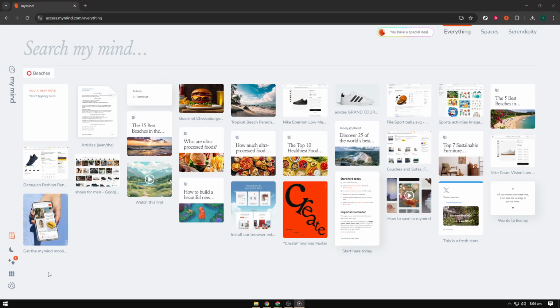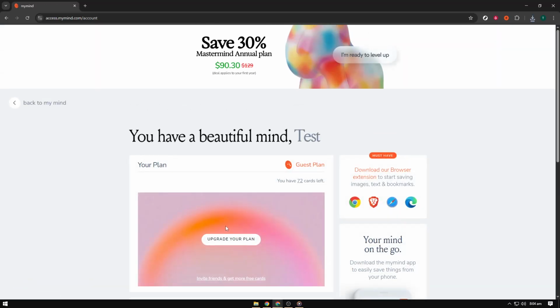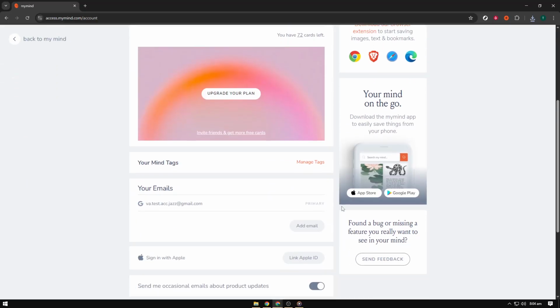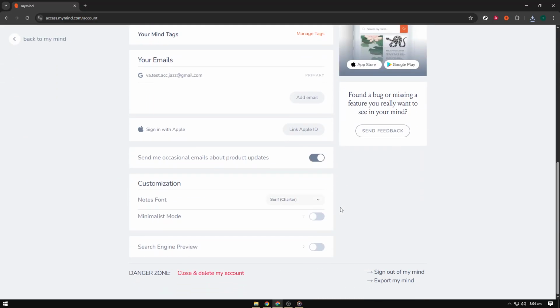From here, look for the small cog icon, the familiar settings symbol, tucked in the left corner of your MyMind interface. Click that to open your settings and account area. This section is where MyMind keeps tools for managing your data, so it's the right place for exporting everything safely.